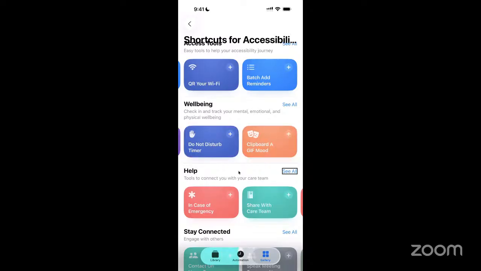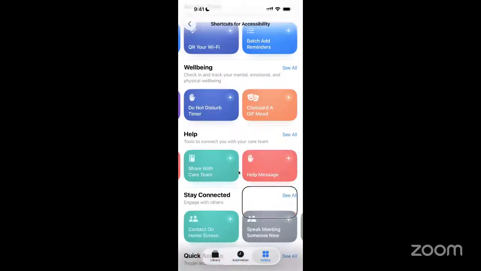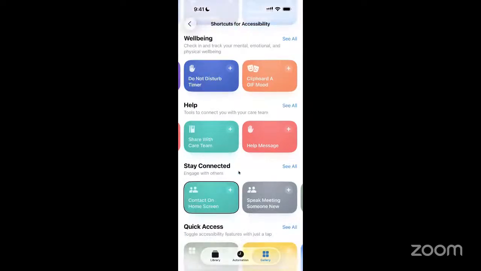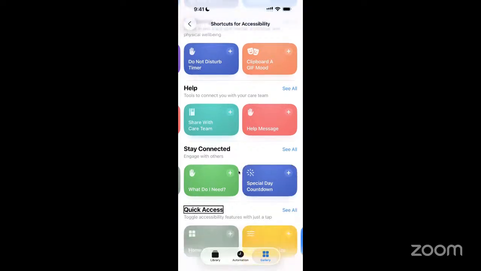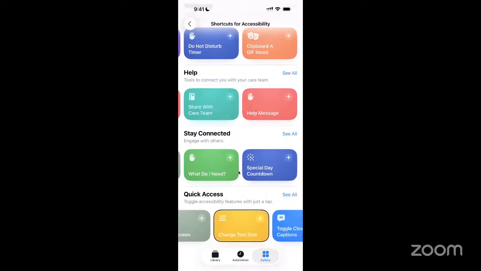Help. Heading. Help. Button. In case of emergency. Button. Share with care team. Help message. Stay connected. Contact on home screen. Button. Speak meeting someone new. Button. Share contact details. What do I need? Button. Special day countdown. Quick access. Heading. Quick access. Home screen. Change text size. Toggle closed captions. Toggle increase contrast. Toggle switch control. Toggle VoiceOver. Button. Toggle voice control. Toggle assistive touch. Button. Toggle reduce transparency.